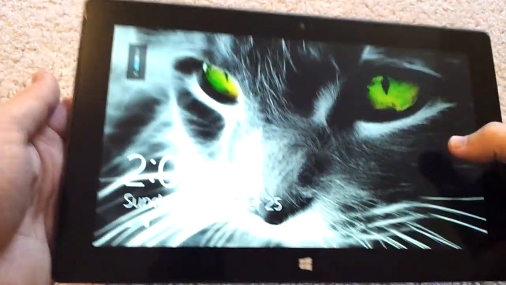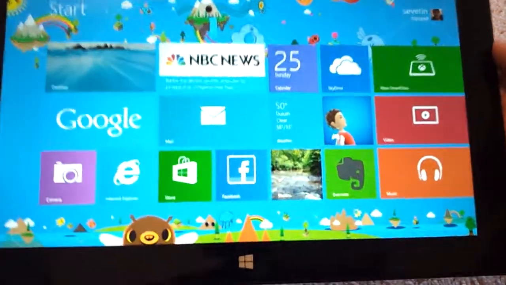Go ahead and unlock my Surface with my really cool picture of a cat. If you don't like cats, GTFO.